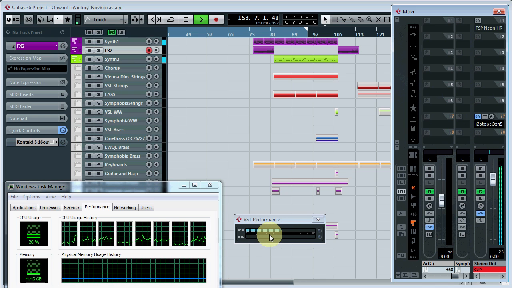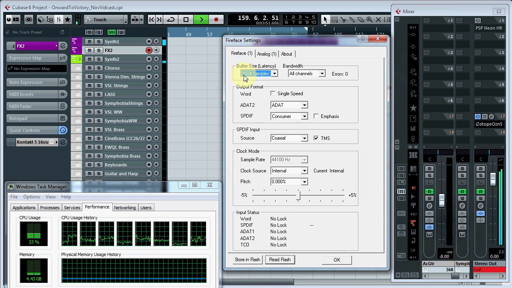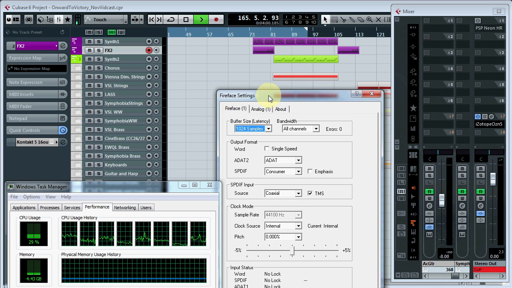This time, the ASIO usage went up, but I'm not getting the crackles and the pops, and I'm not getting the overloads. The reason, again, is that I've increased this buffer size so that the overall efficiency of the audio system is increased, and I can deal with the higher levels of processing that are required from this particular plugin.